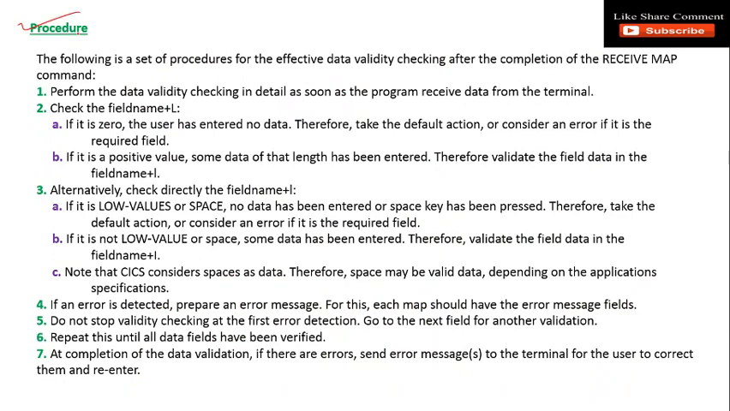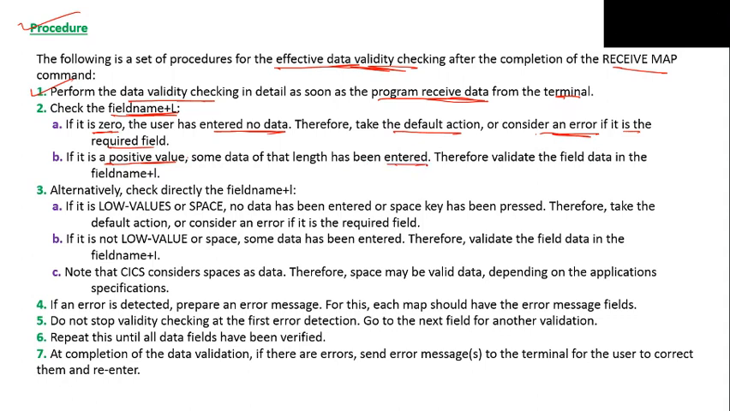And what is the procedure to check the data validity after the completion of the receive map command? First, perform the data validity checking in detail as soon as the program receives data from the terminal. Check the field name plus L. If it is 0, the user has entered no data. Therefore, take the default action or consider it an error if it is a required field. And if it is a positive value, some data has been entered, therefore validate the field data in the field name plus I.